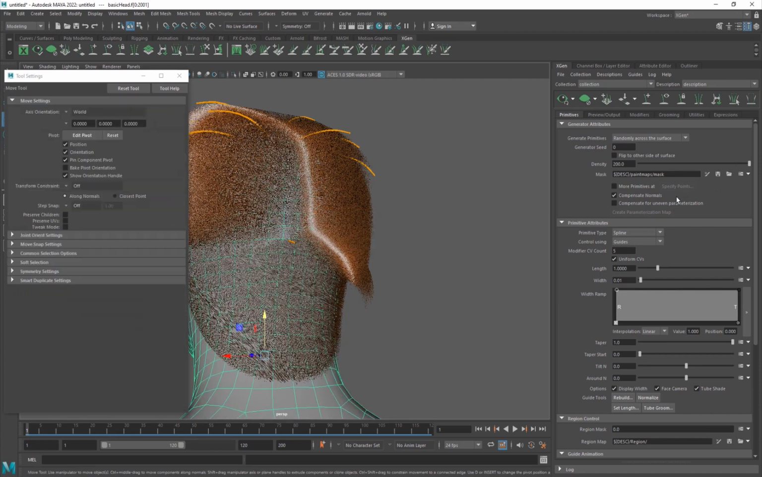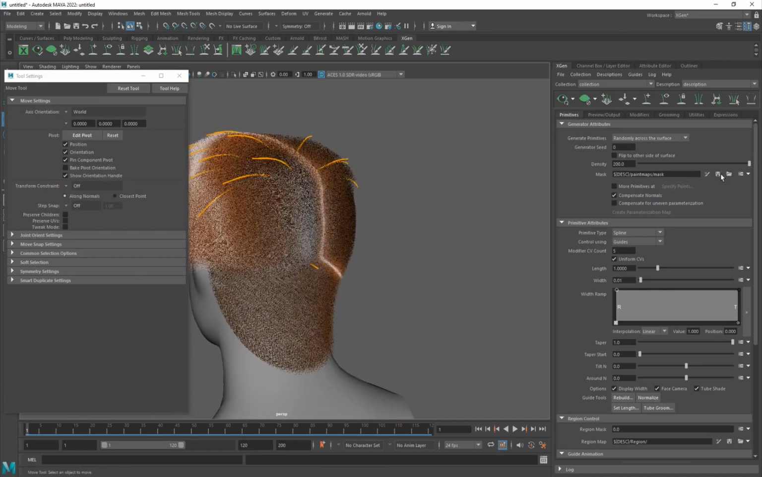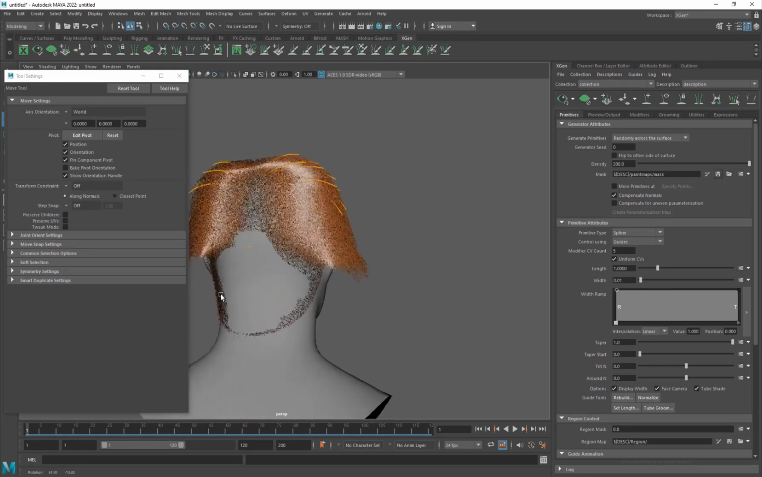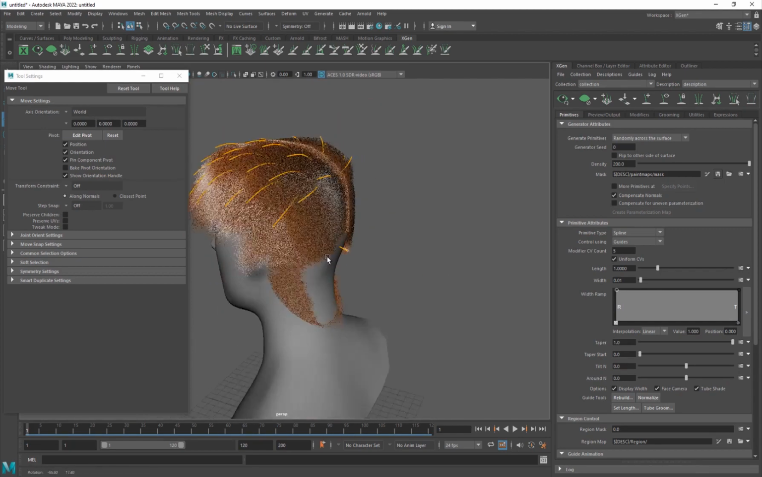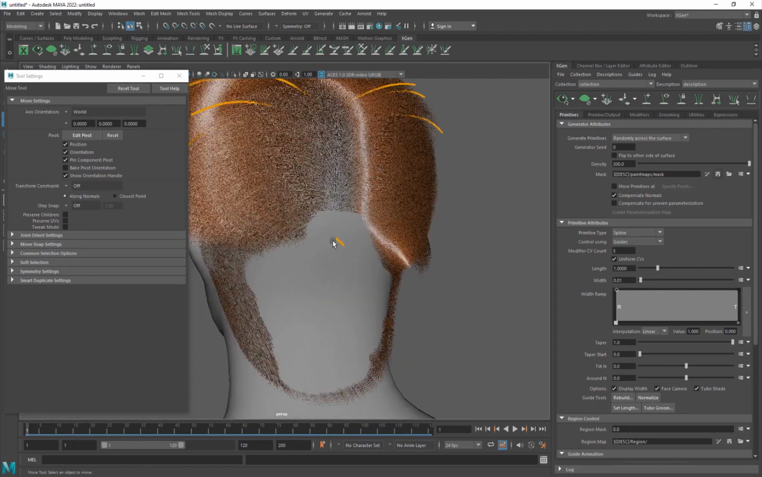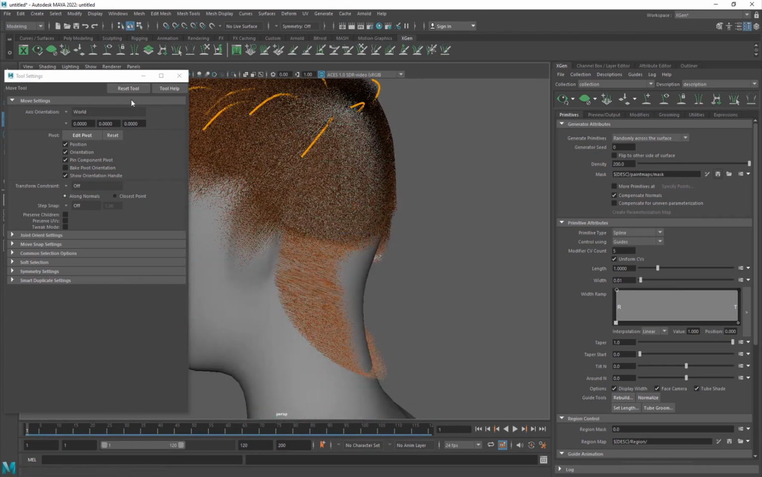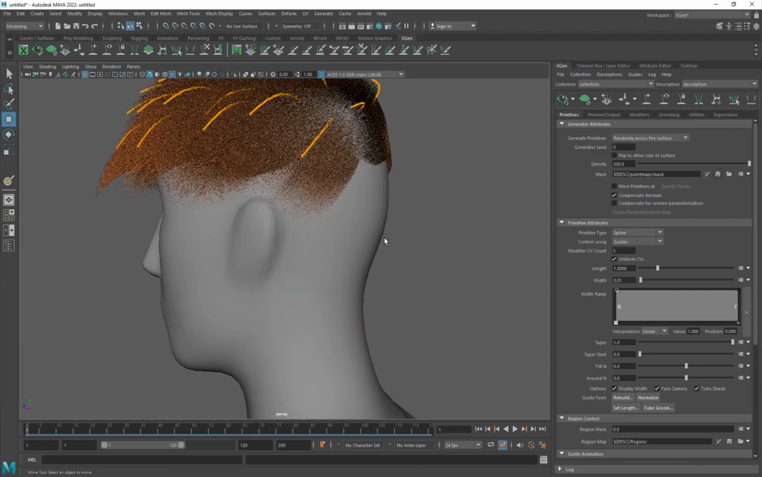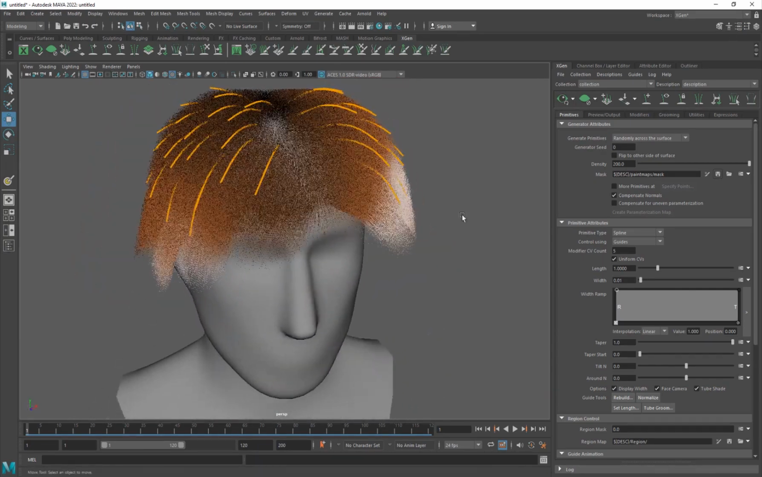And now you can see that if I go out of here and hit save here, you basically have no hair in those areas. So that is how you exclude any part that you don't want hair to be in. But in this case, I'm just going to select this guide, delete it, and re-show this thing. Alright, so that's how you exclude certain areas by painting a map.